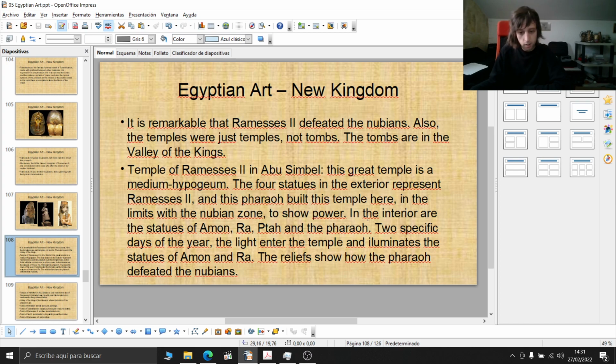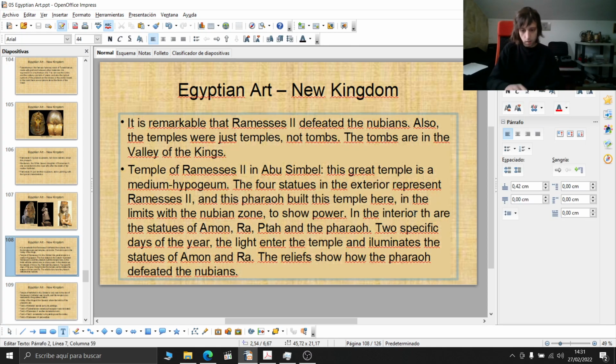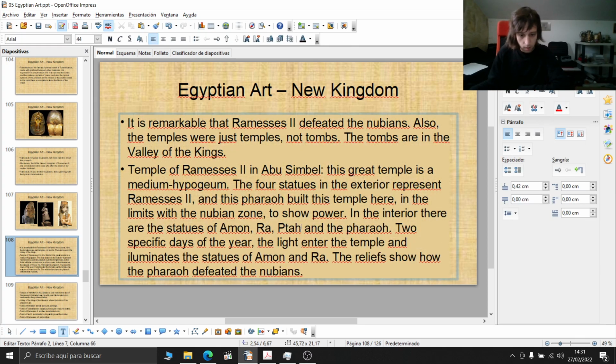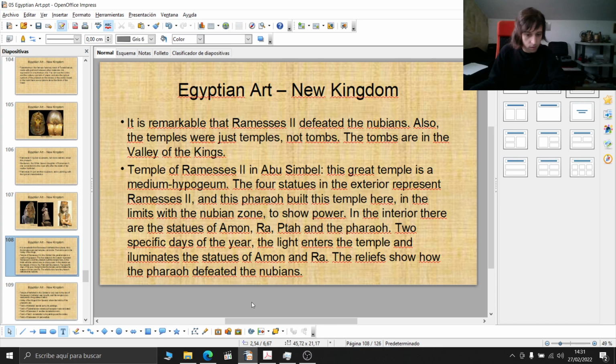In the interior, there are the statues of Amon, Ra, Ptah, and the pharaoh. On two specific days of the year, the light enters the temple and illuminates the statues of Amon and Ra. The reliefs show how the pharaoh defeated the Nubians.